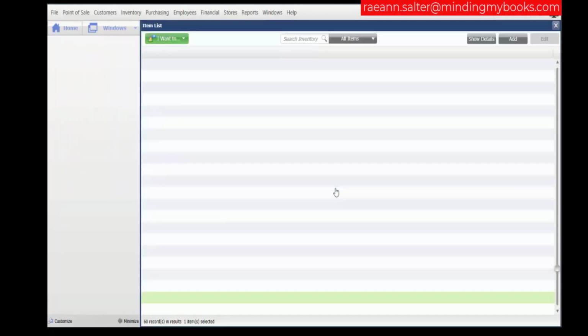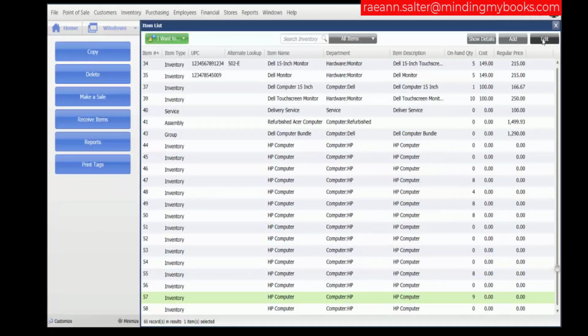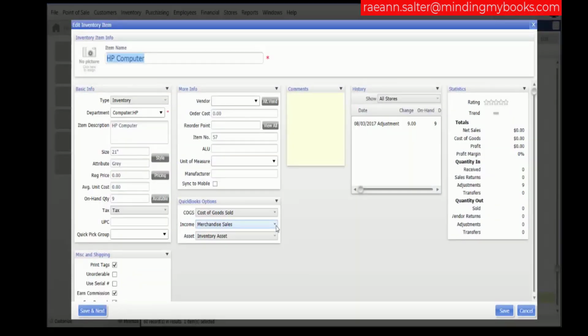First, let's go to the item list. We're going to edit. The term item identifiers refers to the item number, the universal product code, otherwise known as the UPC, and the alternate lookup values for items in inventory. Item identifiers are used for looking up and listing items on documents and for other program functions.